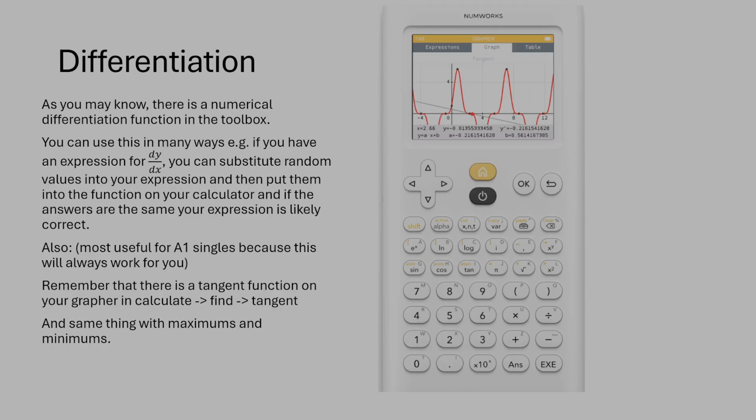So another thing, what else? Oh yeah, so there is a tangent function, as you can see on the image.